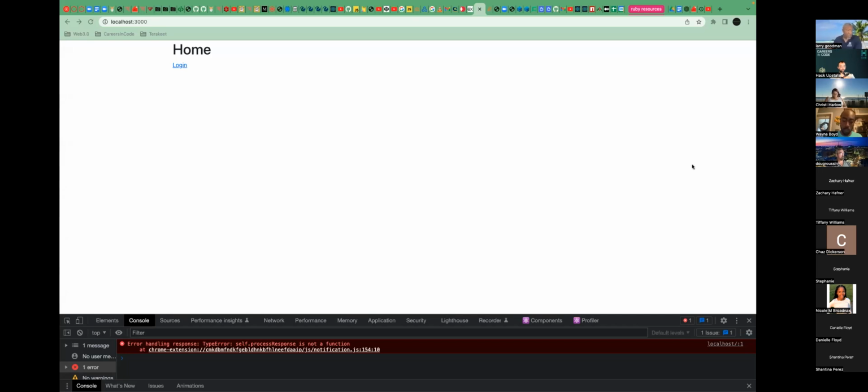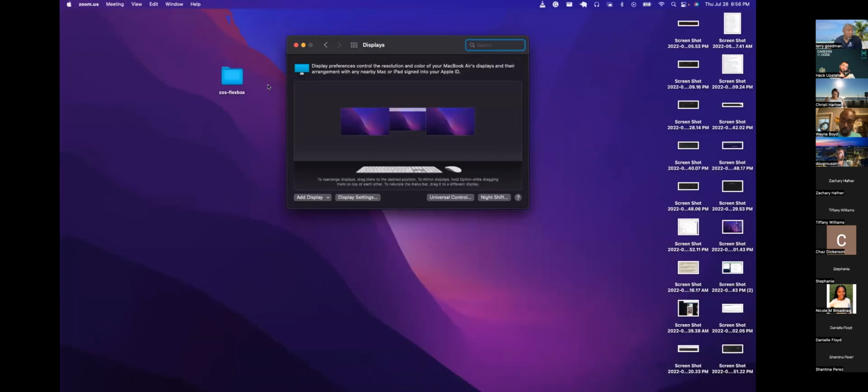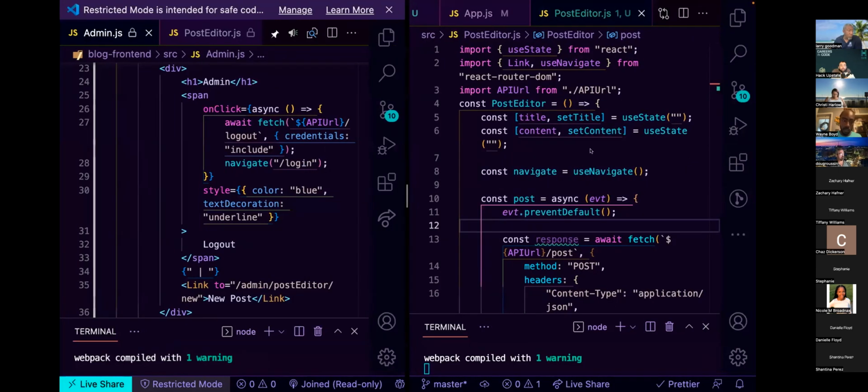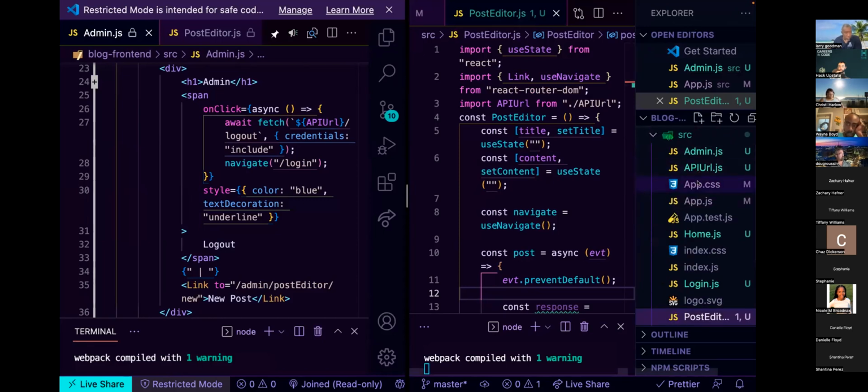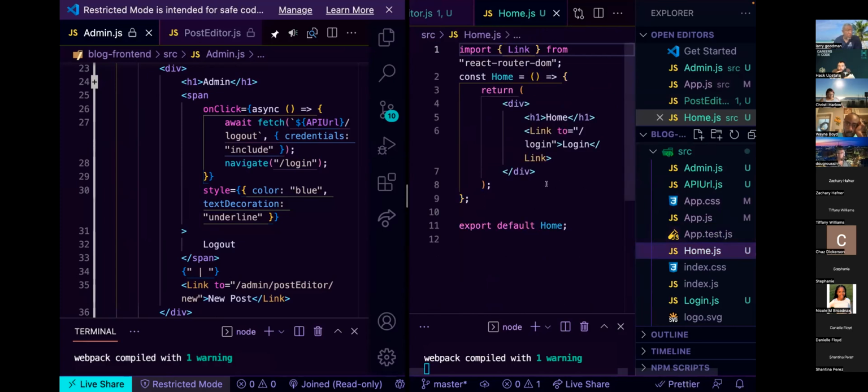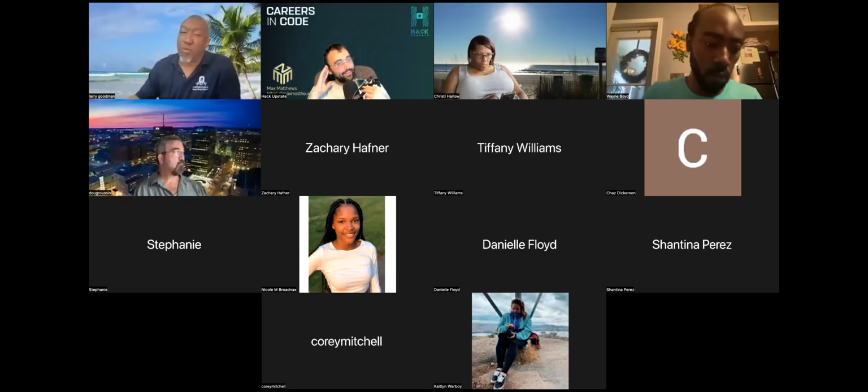So I'm on my homepage. I don't see anything other than login. Refresh. Okay, go to your front end code. Go to your home component. You are missing a whole bunch of code in there. All right, I'll get to it. Thank you. That's the last step though, so it's the good news.